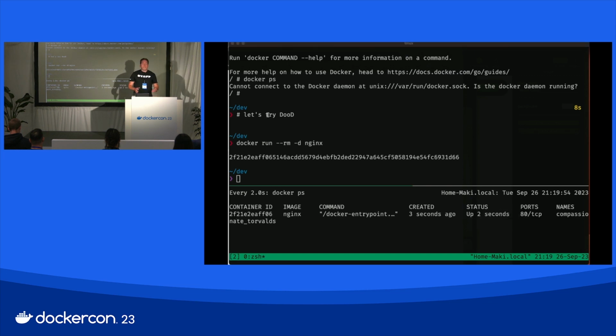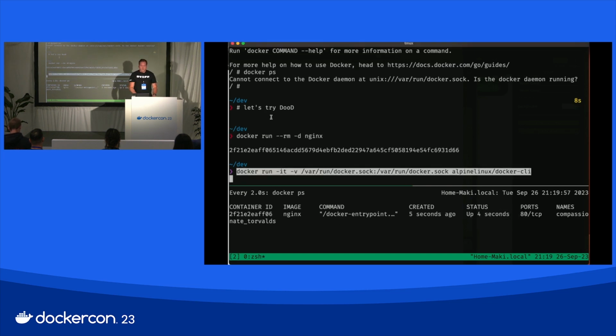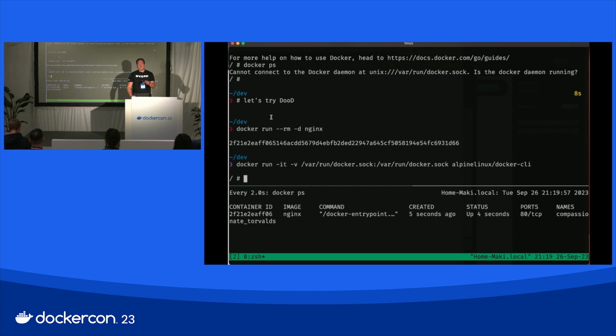So now we're going to initialize a Docker CLI container again. But notice at this time we're passing something. We're passing the socket where the Docker engine at the host is listening. So we're mounting that socket from the host into the container. That sounds fishy just to start.